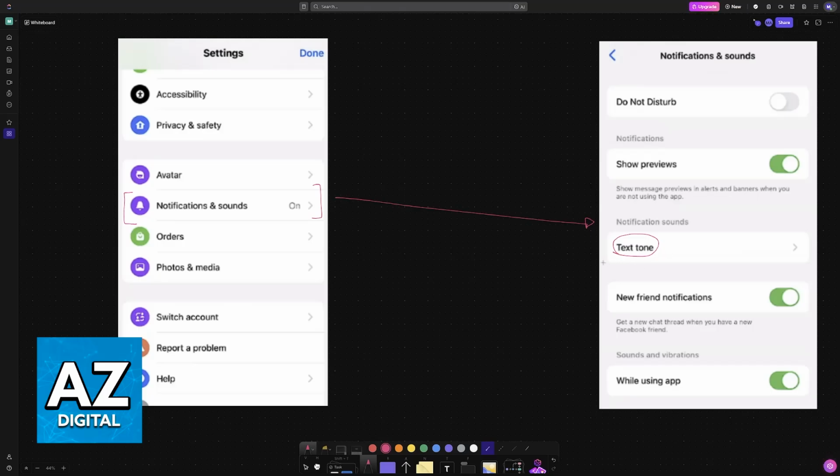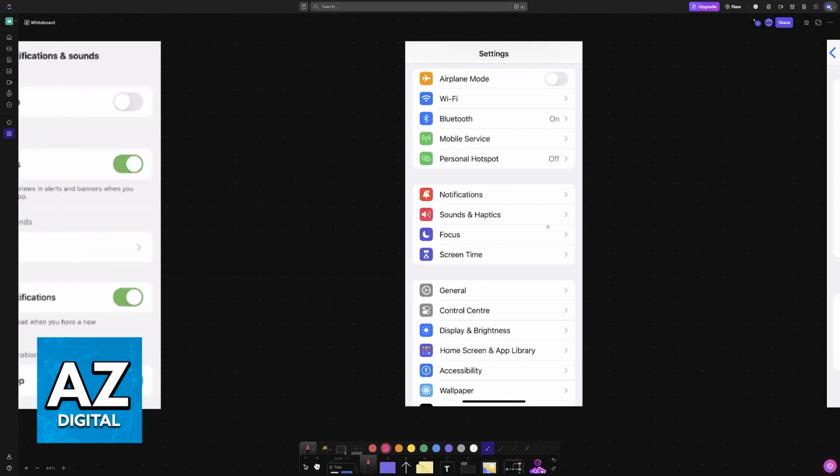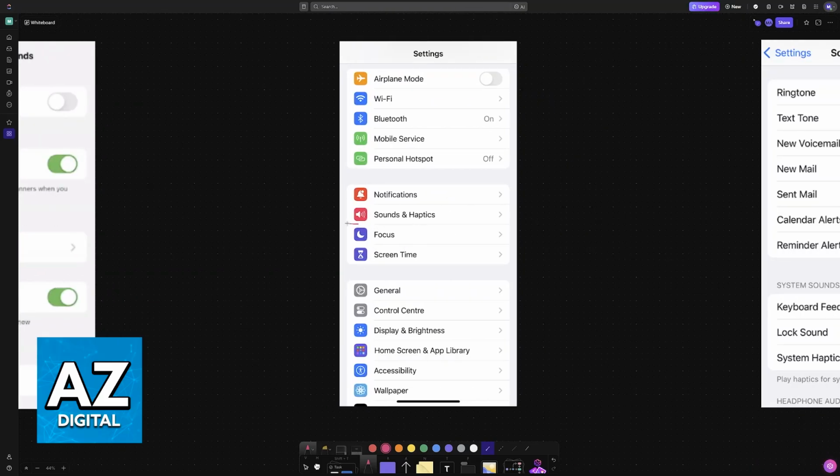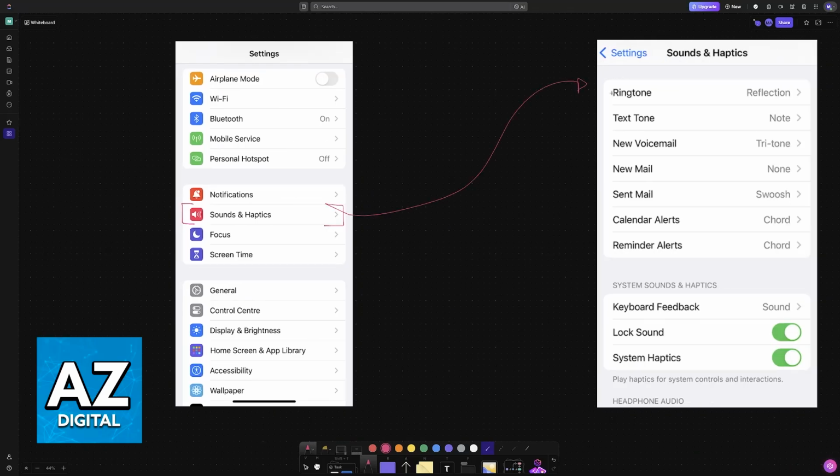But if all you wanted to do was change the text tone, then you can do it from here. Whenever you receive a new message, you will see this text tone be played. Now, if you want to change the ringtone, like I mentioned, you will have to do this outside of these settings. So you have to go into your iPhone settings. In here, access the sounds and haptics category, and at the top, you will be able to find ringtone.